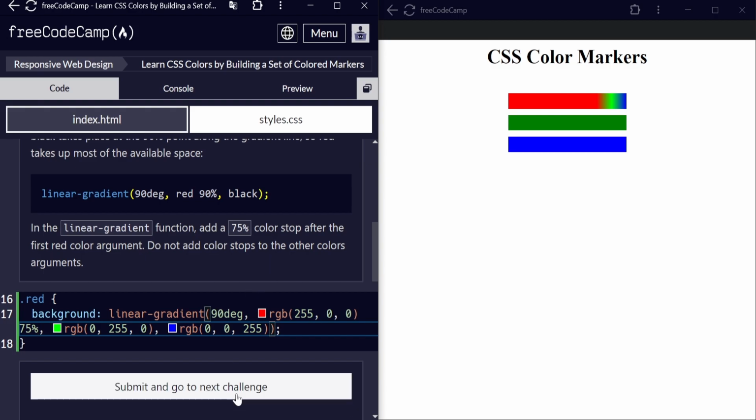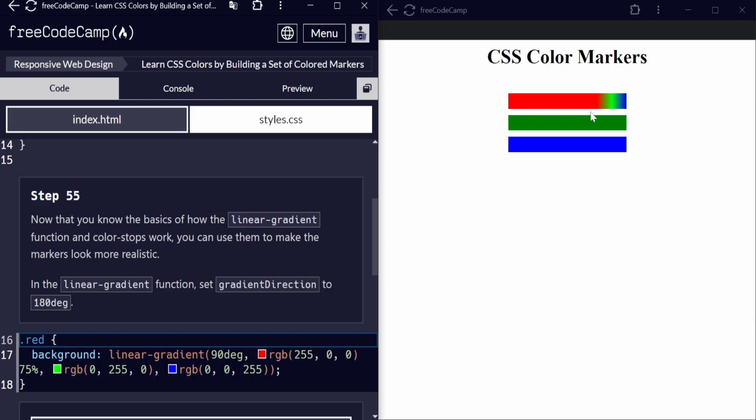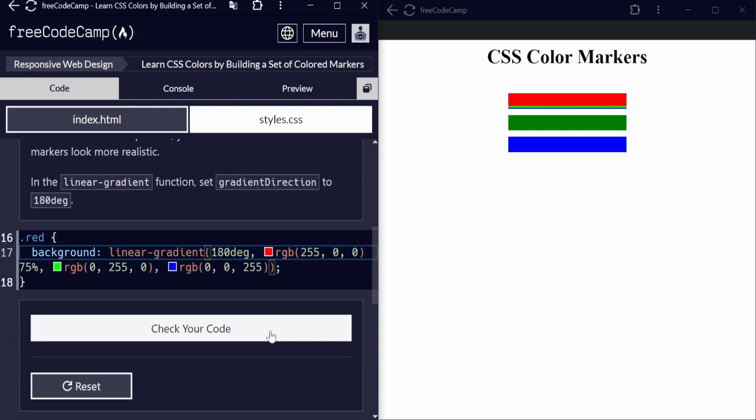Okay, so you can see now I had a color percentage of 75. So the 75% is taken by red color, and the remaining has to be shared by green and blue. Yeah, so they are telling to change this to 180 degrees. So now you know the basics of how the linear gradient function works. Let's make it more realistic.